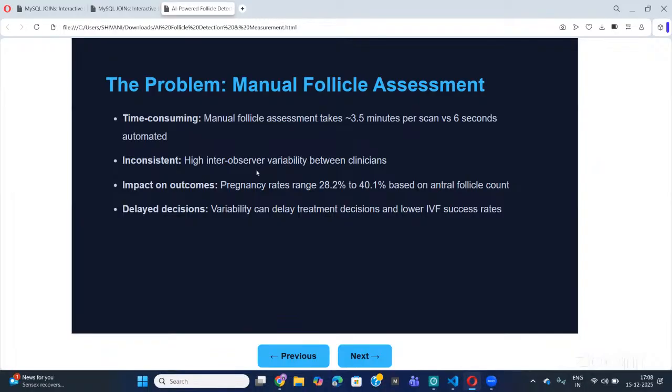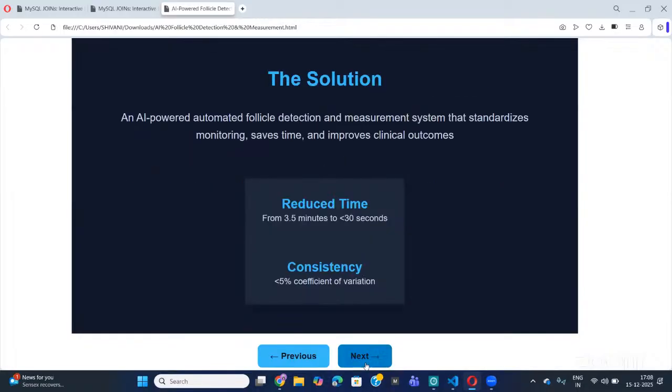Delayed decisions: because of all the above-mentioned problems, there would be variability and delayed treatment decisions, and eventually it may lead to lower IVF success rates as well. Because if the follicle is not measured properly, there might be a chance that we miss a good quality egg, and therefore there would be a chance of lower IVF success rates.